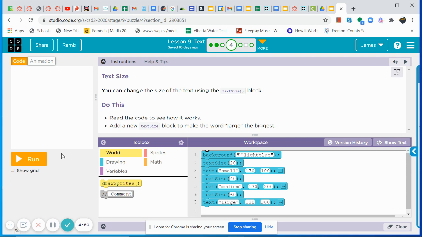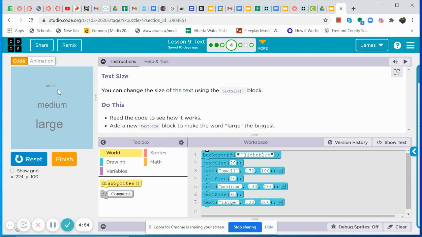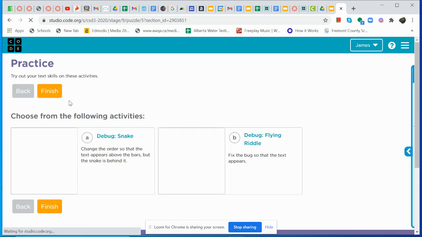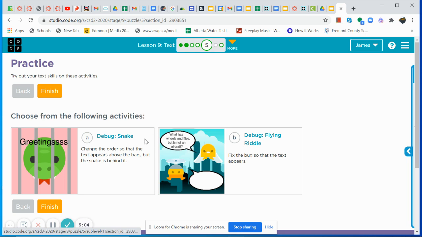All right, change the text size. You can see that we can make small, medium, and large. You're going to want to make it so that it gets large when it's on there. Then you're going to work through the practices. Like I said, debugging. Okay, debug both of these. See what's going on. Don't go start adding code to it, okay? Look through the code that's there and rearrange it so it works.